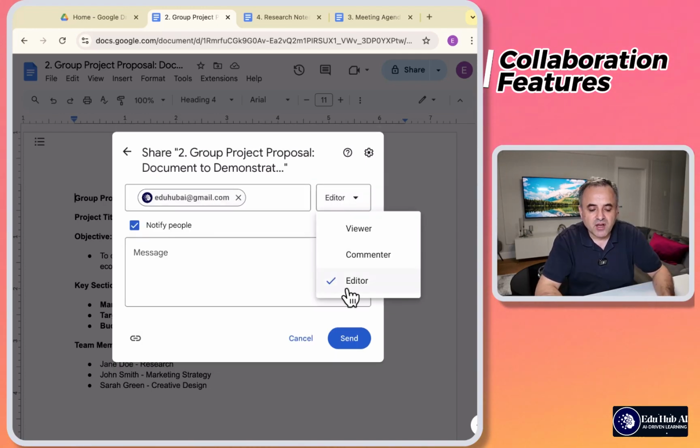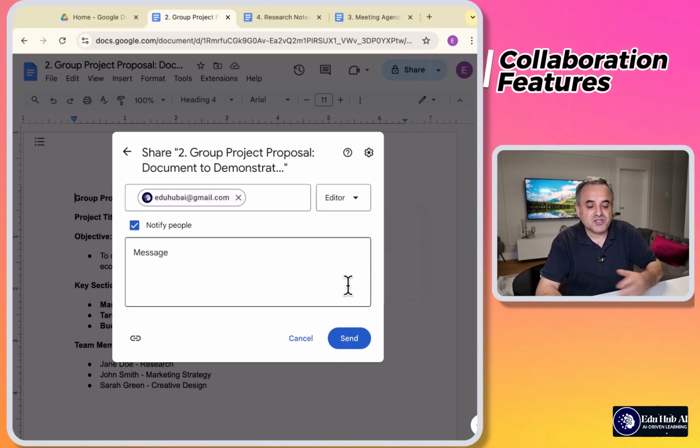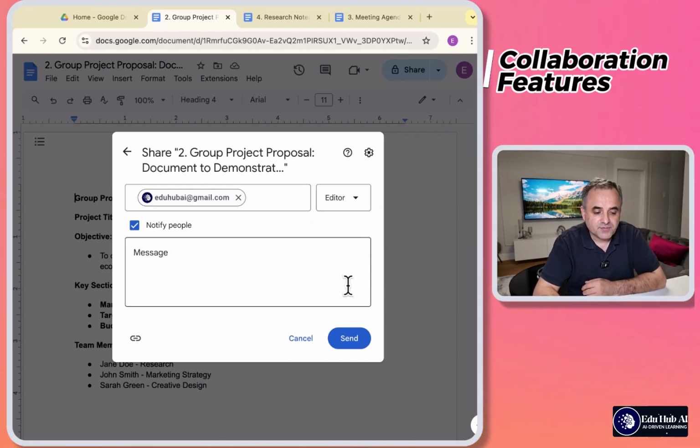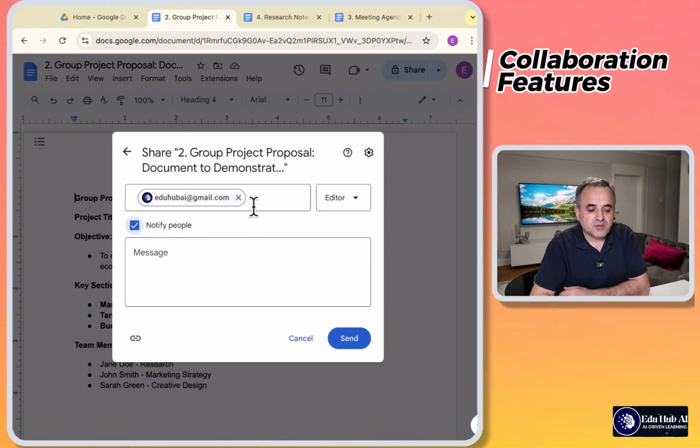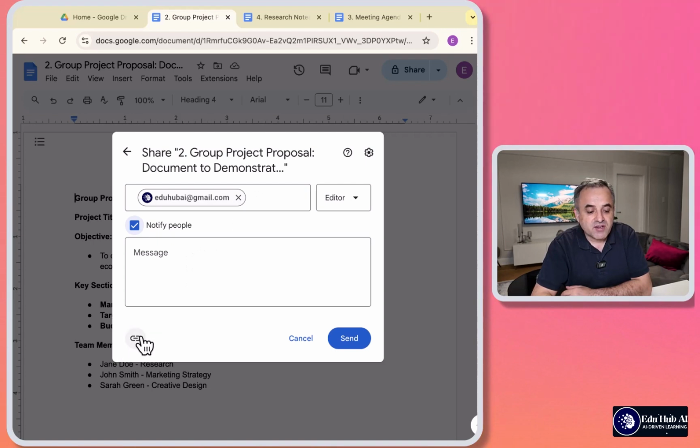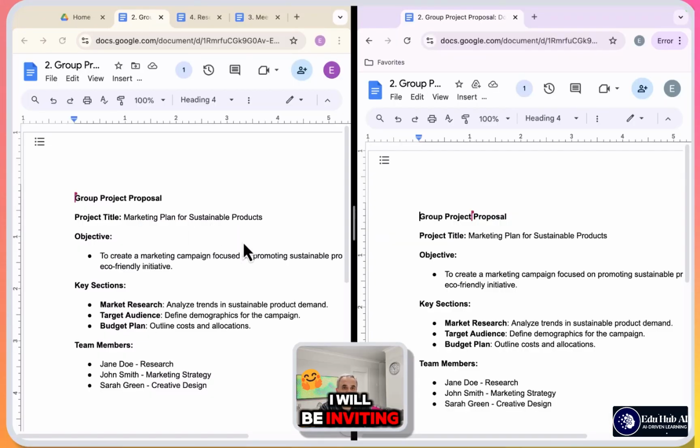So here are the three options. Viewers can only view the document, commenters can view and add comments if they want to, and the editors will have the privilege to make any changes they want in the document. If you tick this box, people here will receive a notification message. You can also generate a shareable link and send it to others for easy collaboration. As the owner, I'll be inviting everyone to share their thoughts, okay?